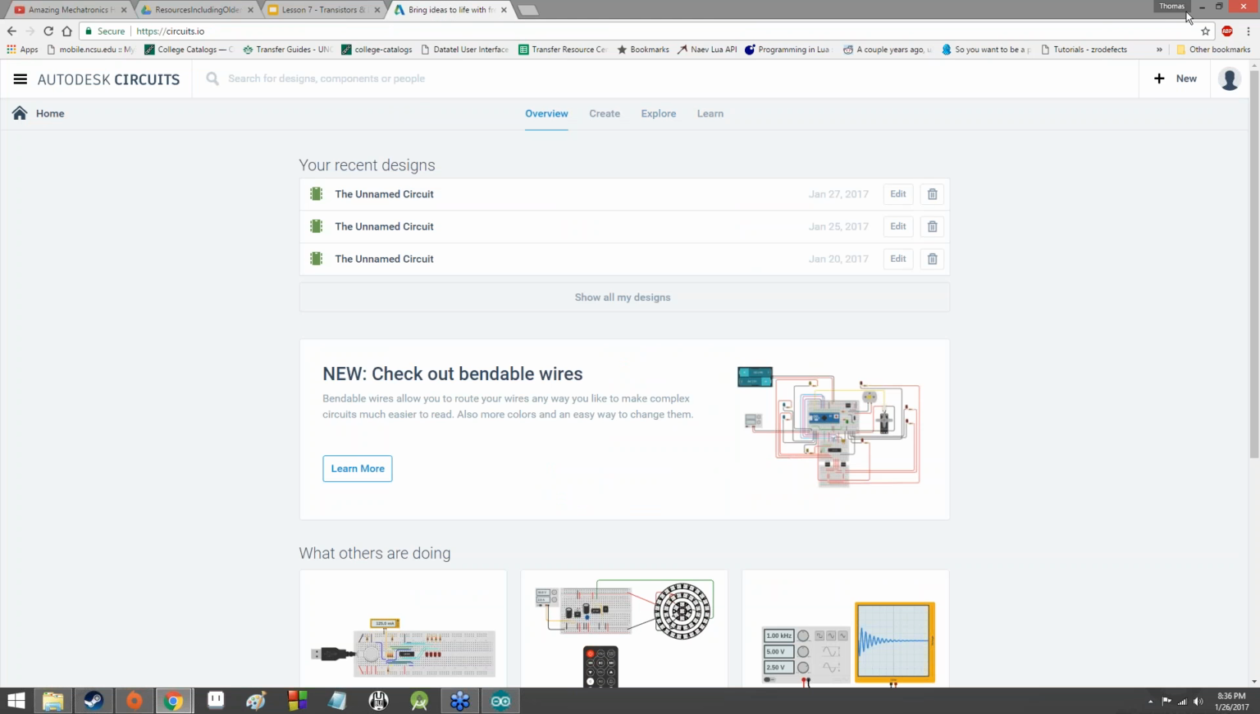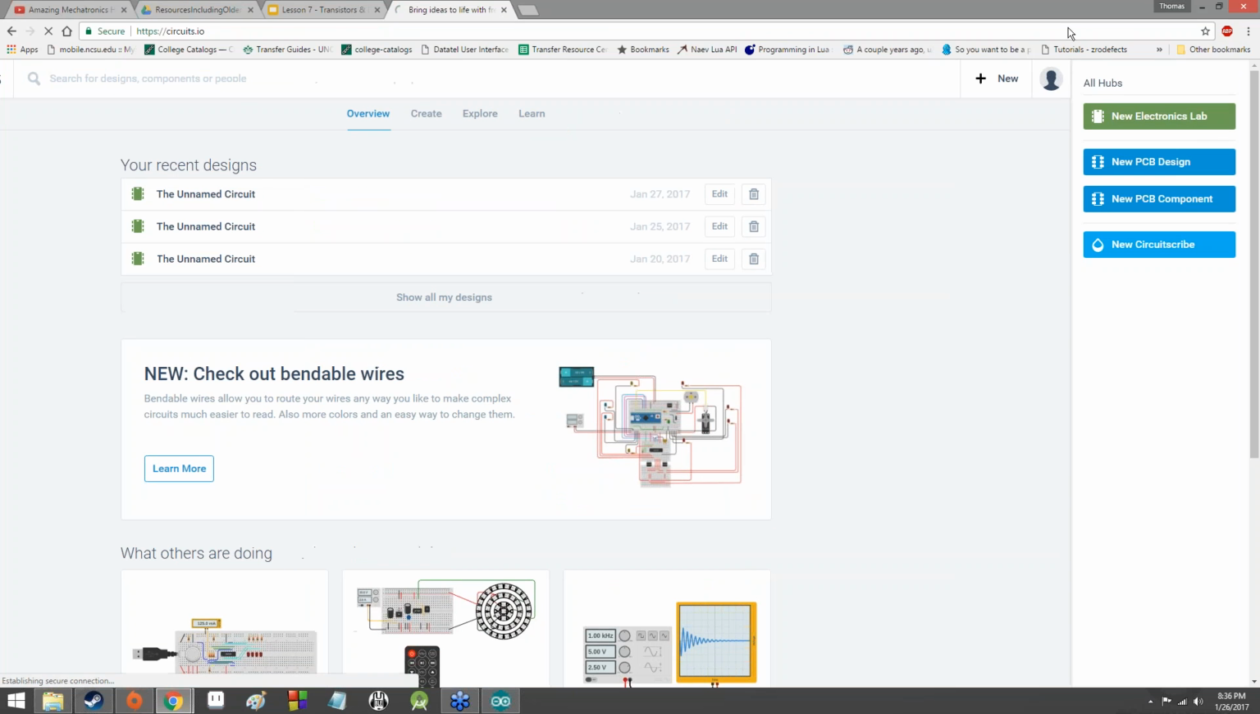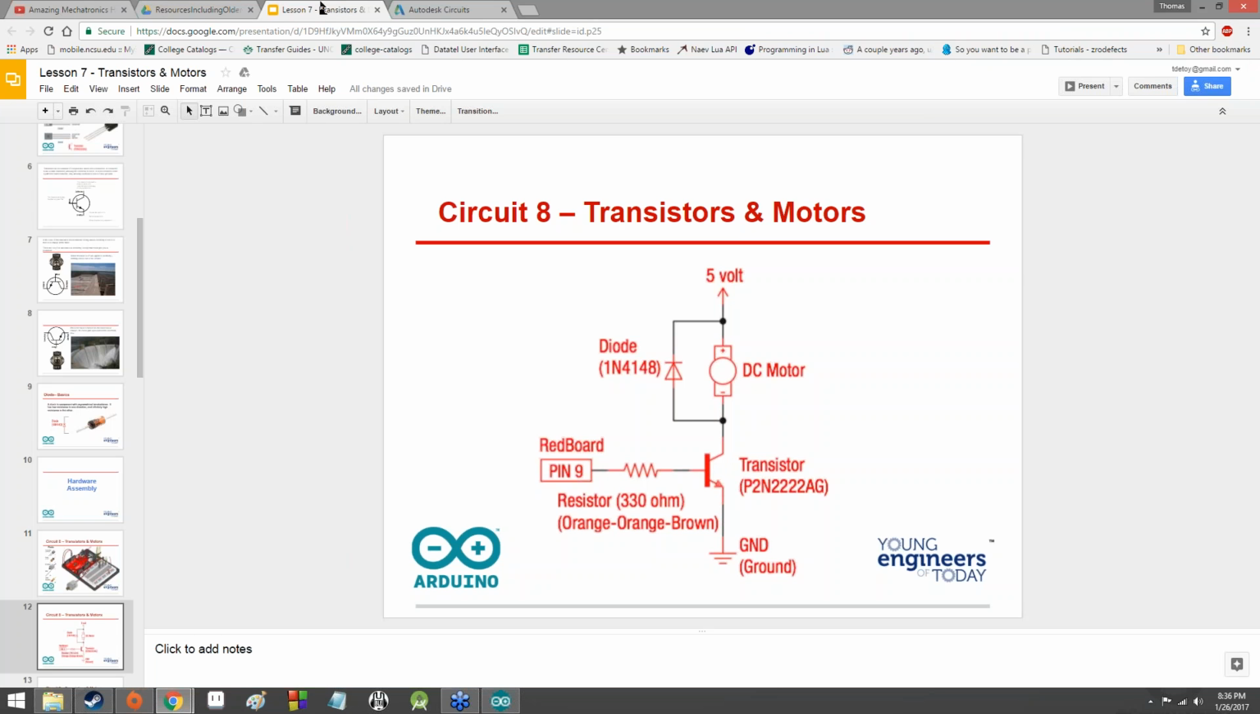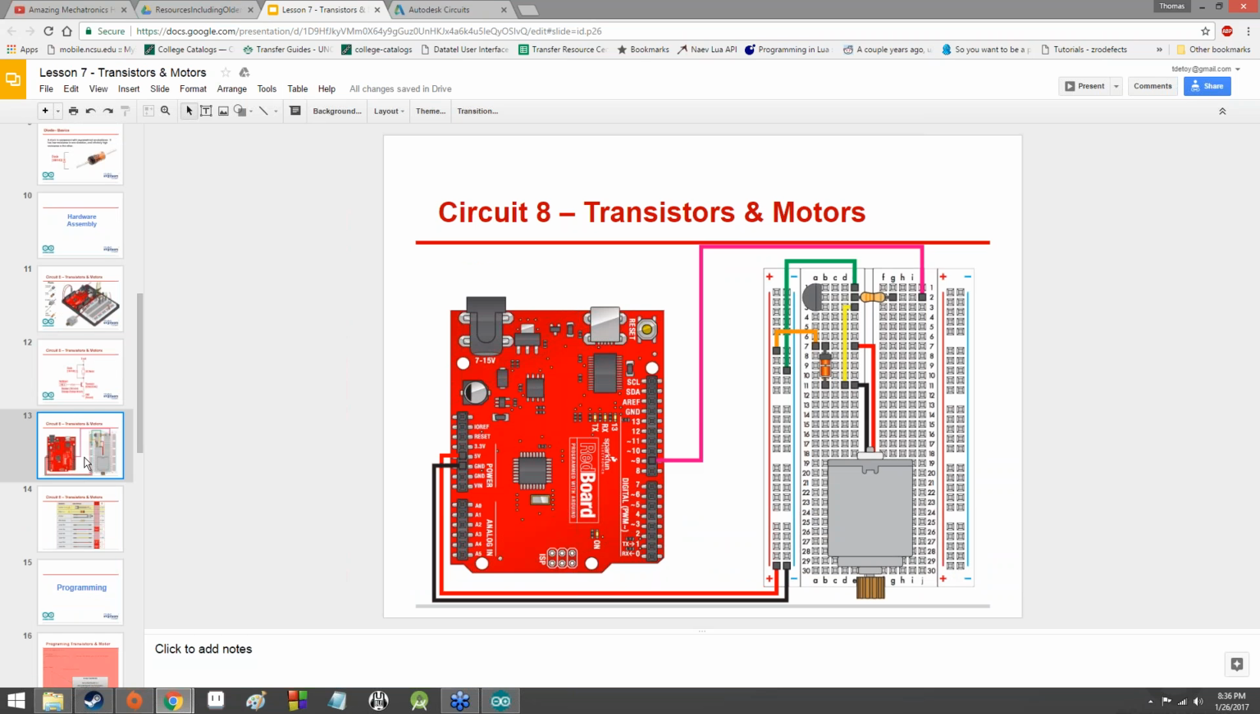I'm going to create a new circuit like you do. And yeah, here we go. Here's a better diagram of how to hook it up. Now, it looks like there's a lot going on here. Kind of is, but don't sweat it.